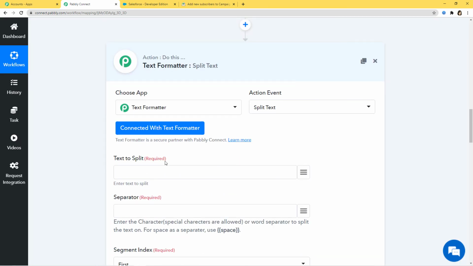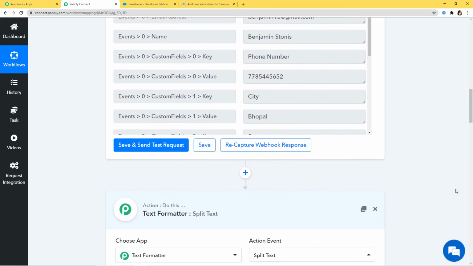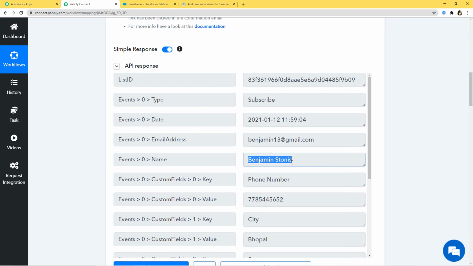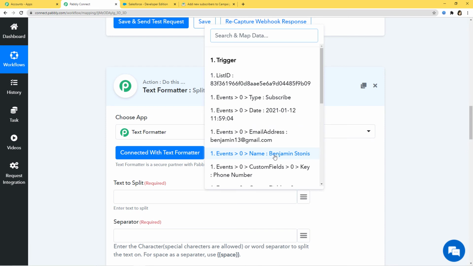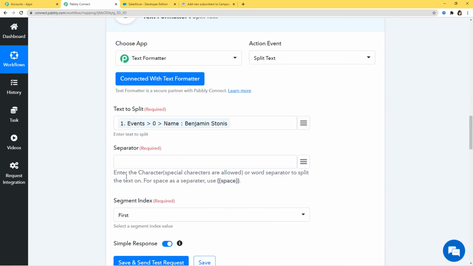Text to split. So what text do you want to split? So here I am going to split this name, that is Benjamin Stonis. So I'll just map it. It is here. Separator. So here if you have anything in the middle and you want to use it as a separator, you can just enter that character. So here I don't have any character as such, so I'm just going to use space as my separator. So I'm just going to copy this space from here. I'll paste it here.